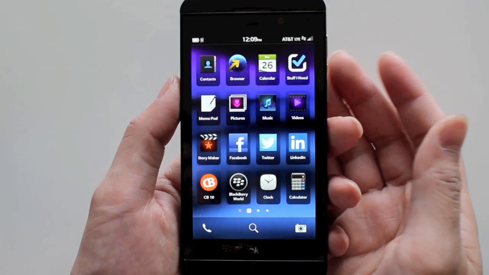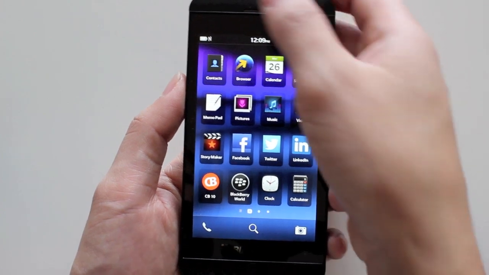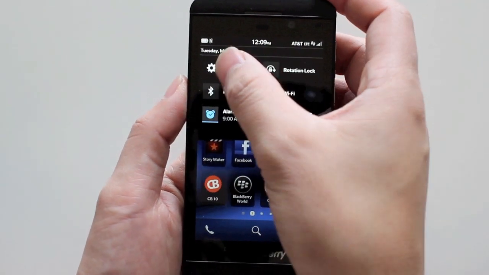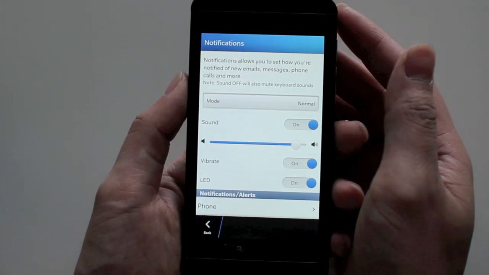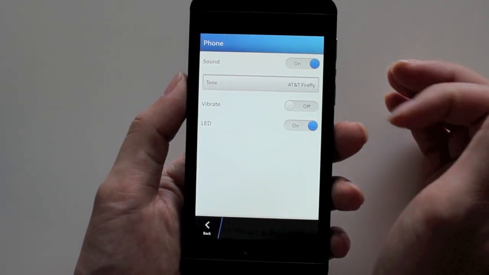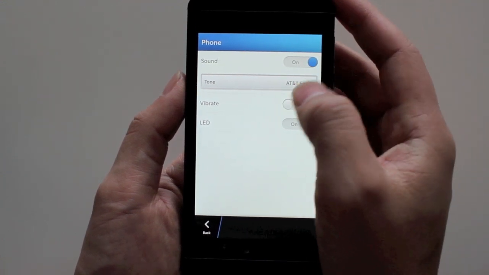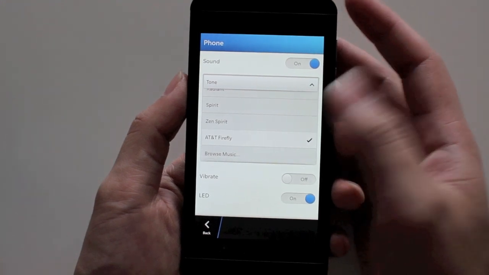Today I'm going to teach you how to change the ringtone on your BlackBerry Z10. First, what you want to do is get into settings. So swipe down there, click on settings, go into notifications, scroll down where it says phone, and when it loads up, you'll see a little option where it says tone, AT&T Firefly. Go ahead and click on that.